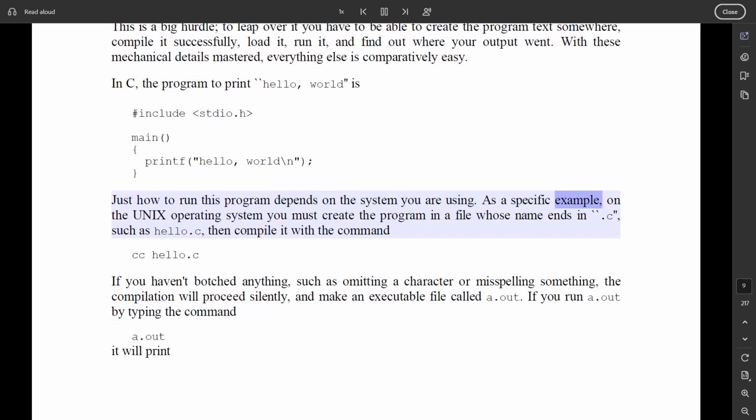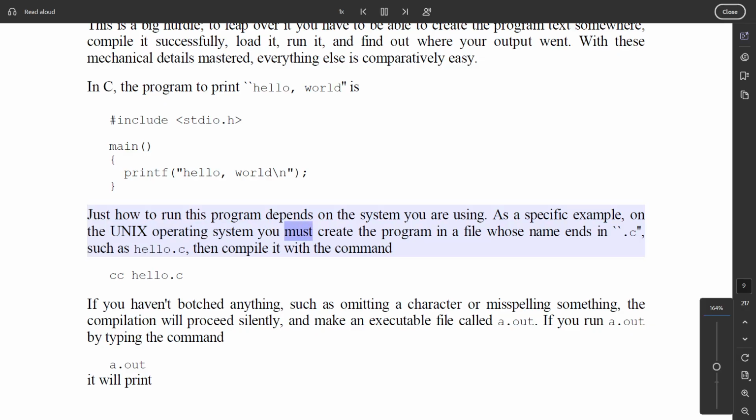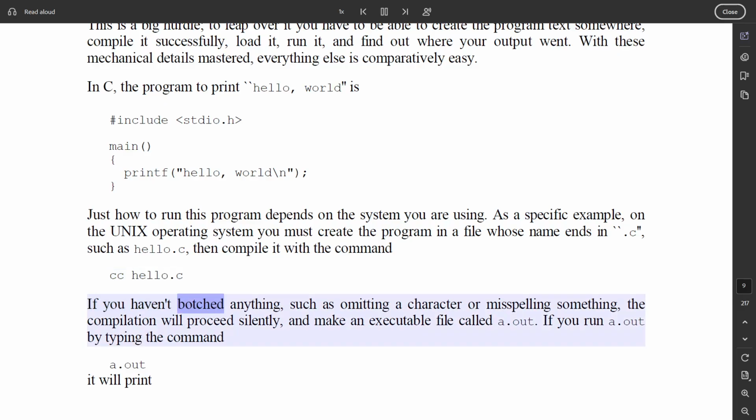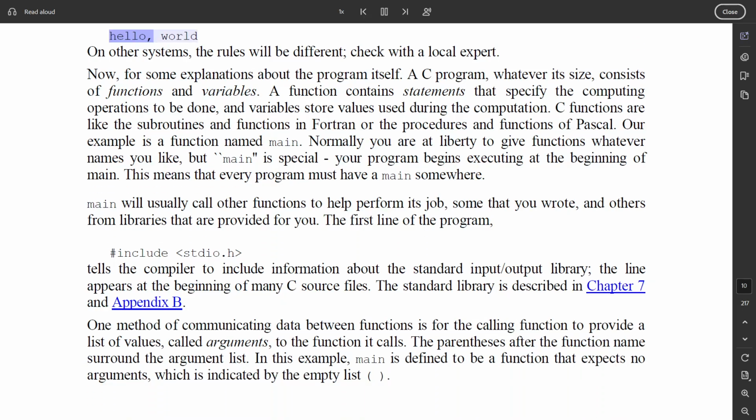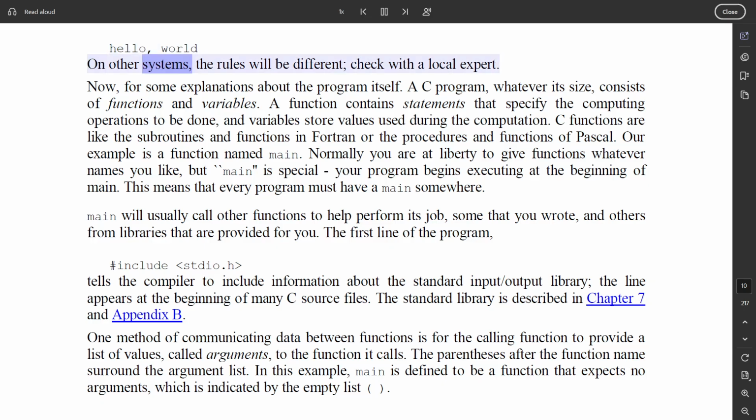As a specific example, on the Unix operating system, you must create the program in a file whose name ends in .c, such as hello.c, then compile it with the command cc hello.c. If you haven't botched anything, such as omitting a character or misspelling something, the compilation will proceed silently and make an executable file called a.out. If you run a.out by typing the command a.out, it will print hello, world. On other systems, the rules will be different. Check with a local expert.